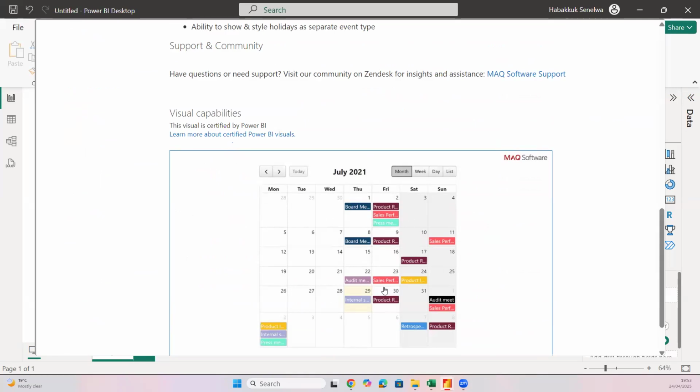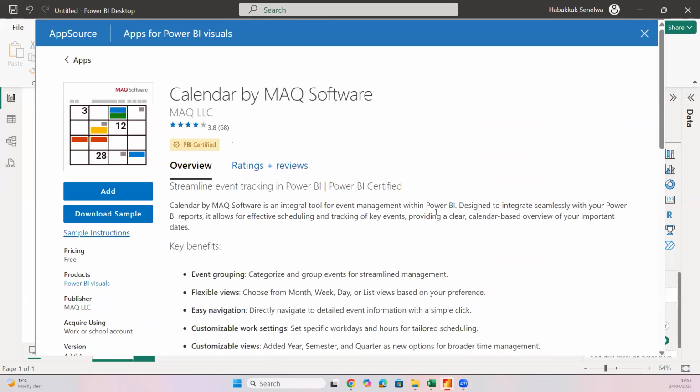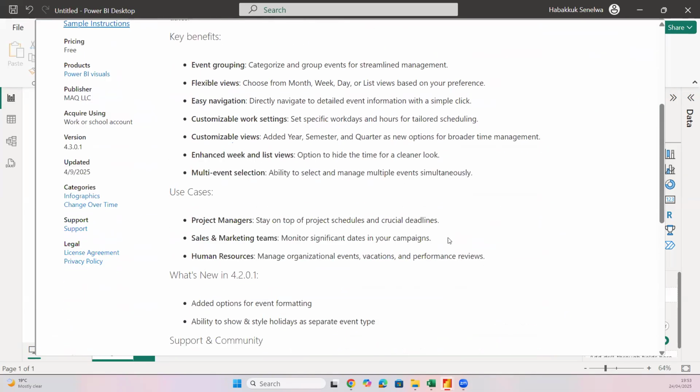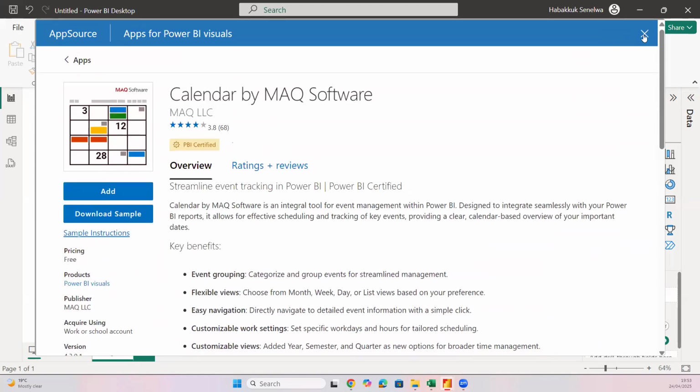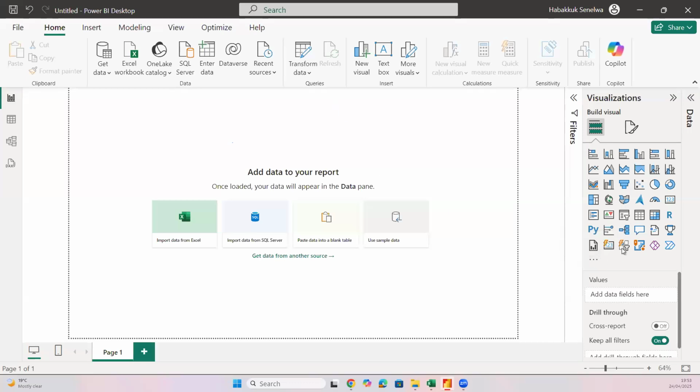So you can be able to put in just here into Power BI and you'll be able to create. So someone going to your dashboard, they can easily be able to see which activities happened on that specific day, or maybe activities that are coming up. So that is basically an example. So if you click add, it will be added over here as a visual that you've been able to download.